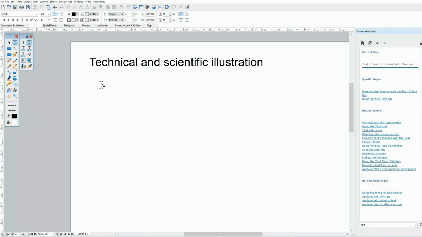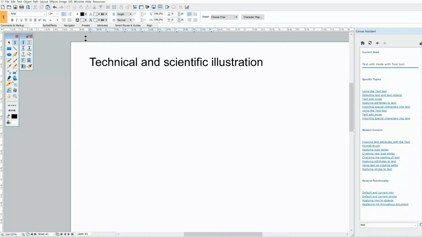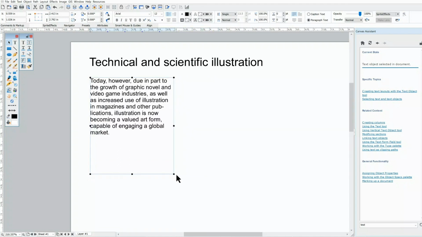If you want an area for text that needs to fit a particular shape, use the Text Object tool to set that shape, and you can type into it. You can resize this as appropriate to align with your text. Let's set the text with the text properties and paste that text in. Again, we can resize that shape as appropriate.